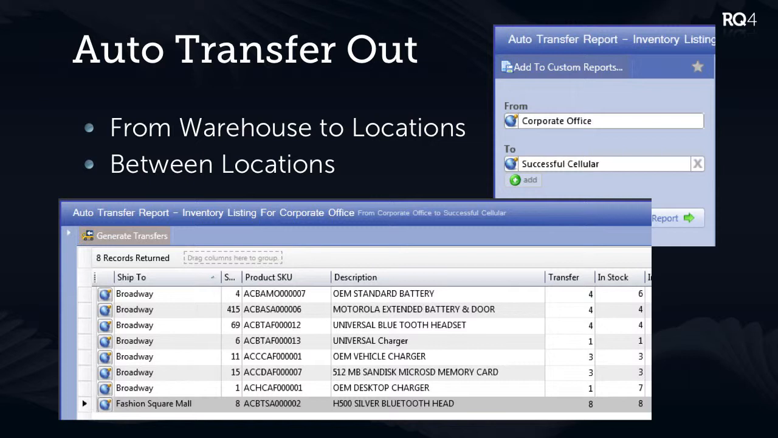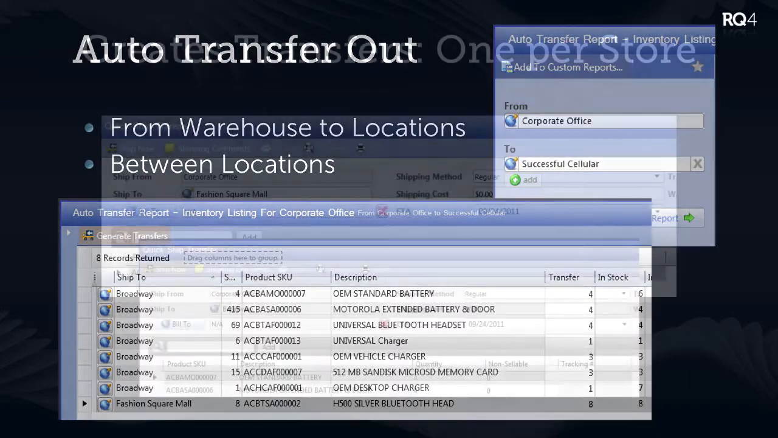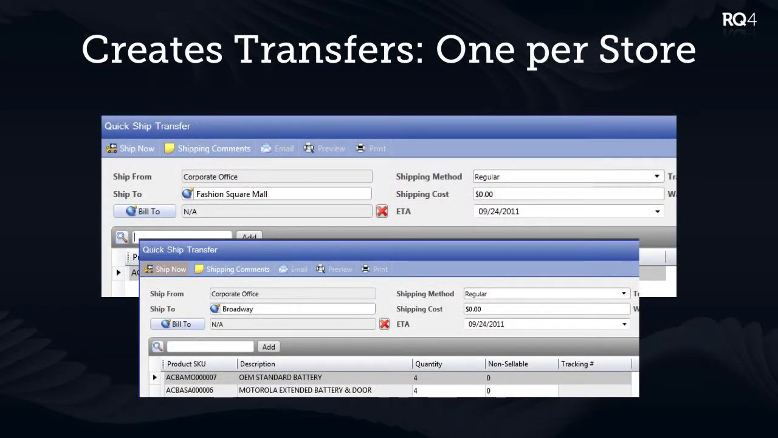We can run the report, see exactly what the warehouse has that's overage, min-max wise, and then create transfers out to the stores. Again, using the same generate transfer order we looked at earlier. Once we create our transfer, we would want to do 1 per store and just complete the order as normal.